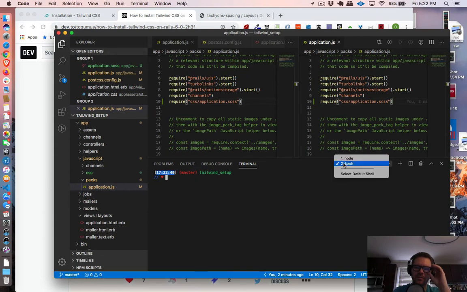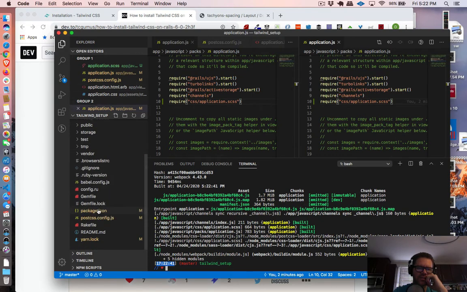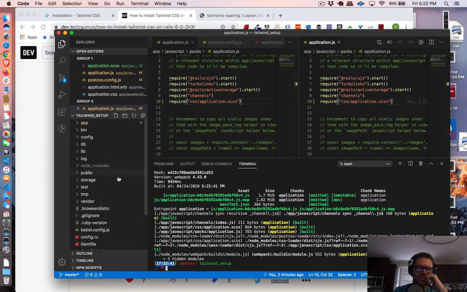Alright, I'm going to open another terminal. Okay, so it just built the app, I think. JS application map. Okay, so is this going to be in temp? Where does that go? Public? X.js. Okay. Yeah, so it went in here.